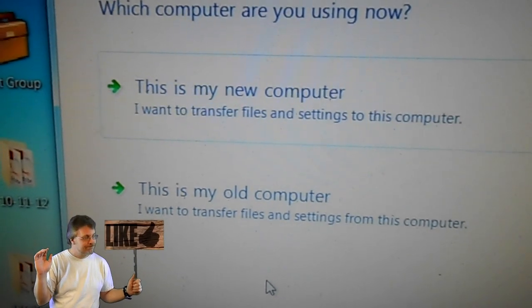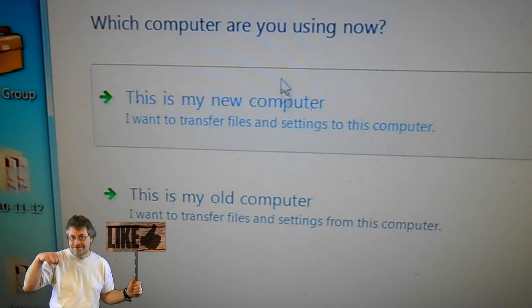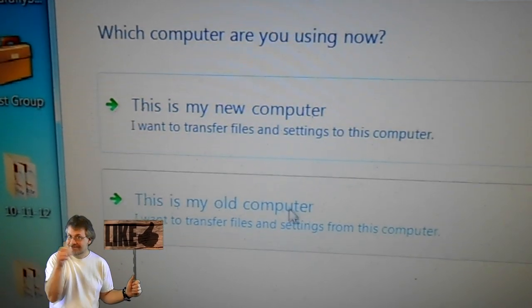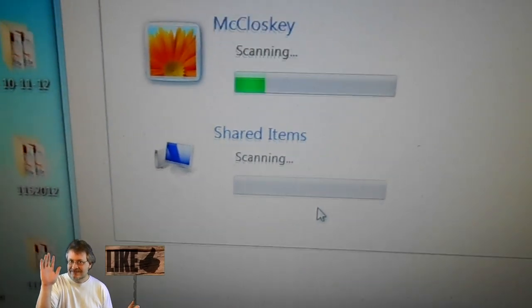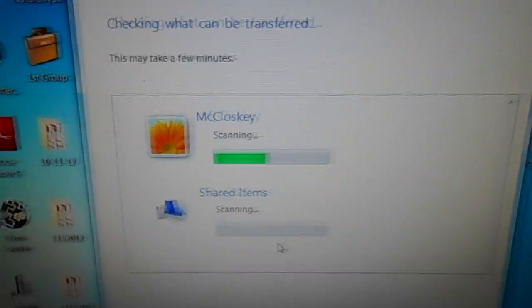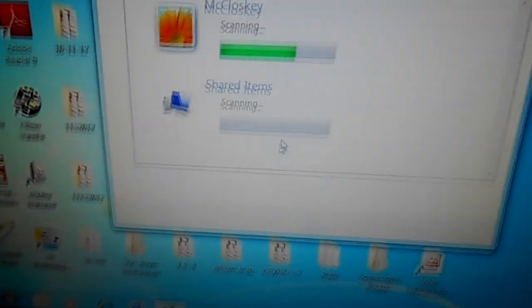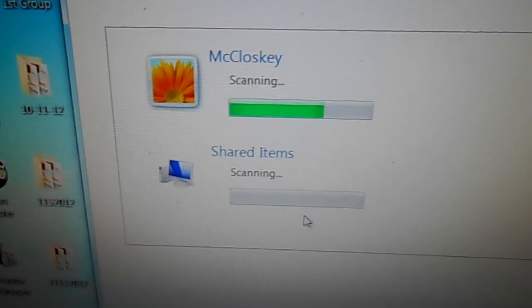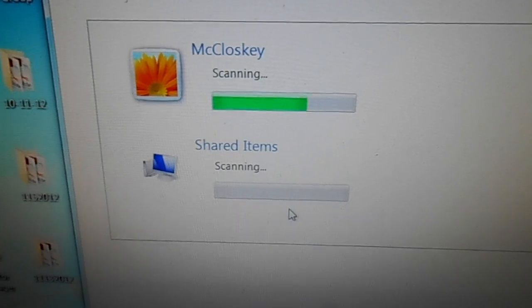Now, if I had been done reformatting this computer and fixing it up, I would go here. But for now, I will start here. And it's asking me what accounts I would like to transfer, and I'm going to go with both of them. I'm just waiting for it to finish up. As soon as it finishes scanning these two drives, I will be back.